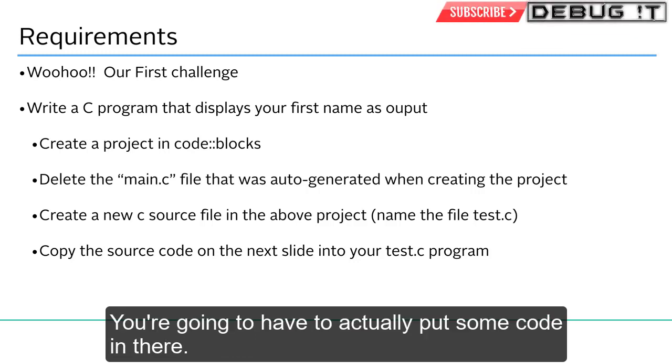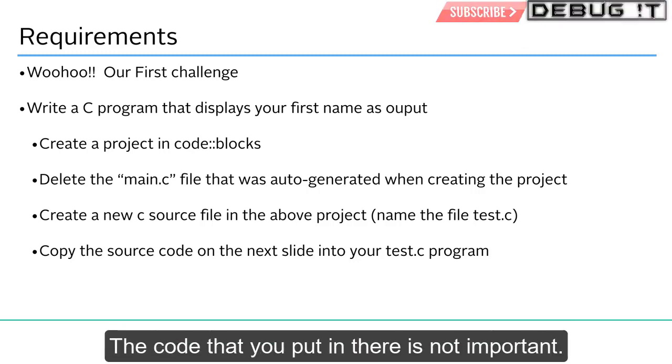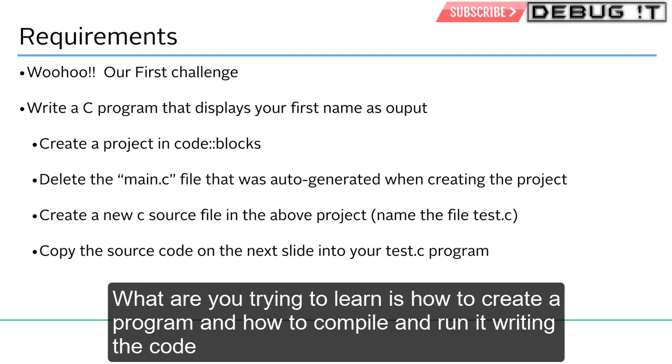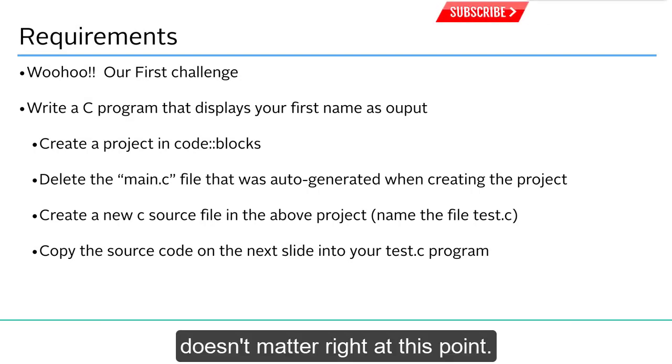Once you've created the source file, then you're going to have to edit it. You're going to have to actually put some code in there. The code that you put in there is not important. That's not what we're trying to learn in this phase. What you're trying to learn is how to create a program and how to compile it and run it. Writing the code doesn't matter right at this point.